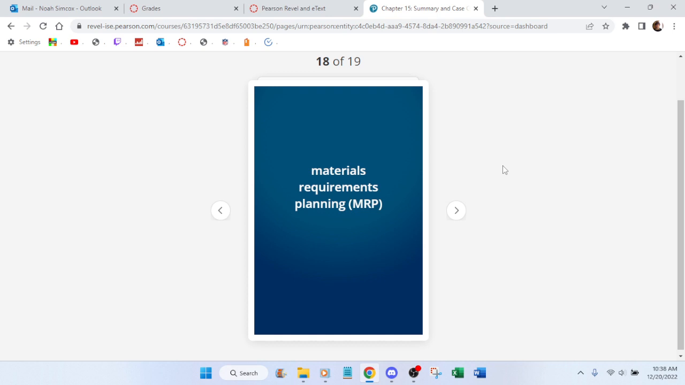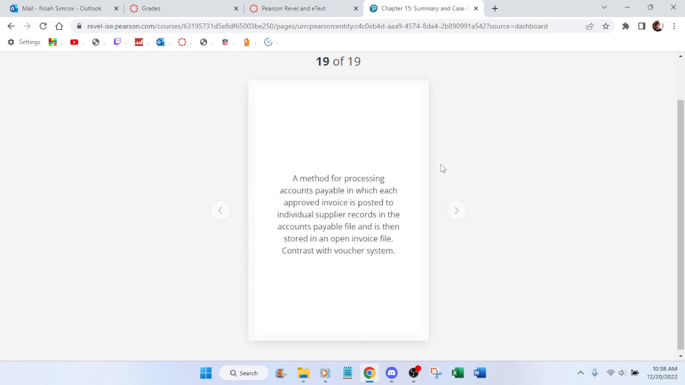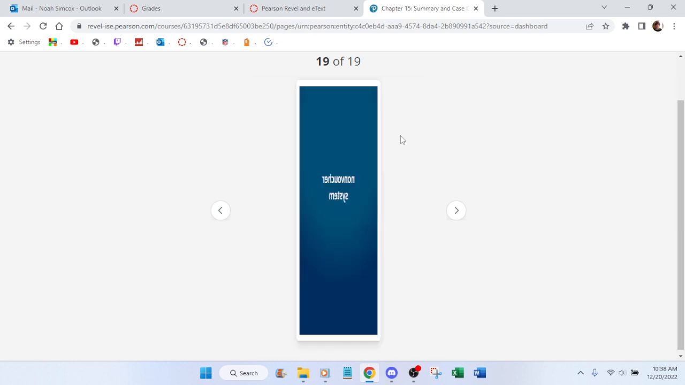Planning. Main method for processing accounts payable, in which each approved invoice is posted to individual supplier records in the accounts payable file and is then stored in an open invoice file. Contrast with voucher system, non-voucher system.